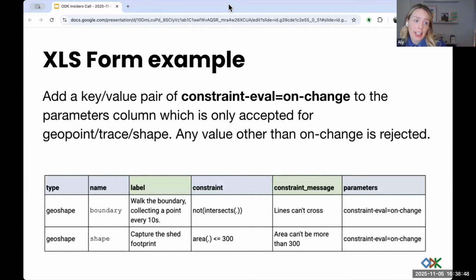So here's what it would look like in the XLSForm. In the parameters column, you can see constraint-eval=on-change. You can see the constraint messages that we've added there. The constraint message in this case is quite important to make sure that it's not introducing any technical jargon. That's what we've heard quite a bit in the feedback, so making sure that we don't talk about self-intersecting polygons. Maybe we can say lines can't cross, or try to break it down in a way that's really easy to understand and take action on.